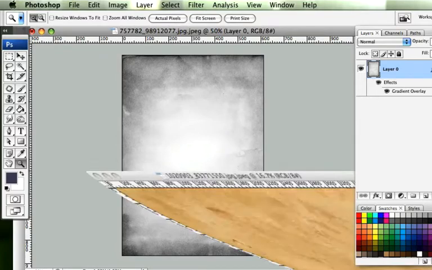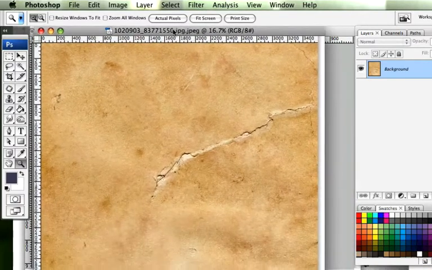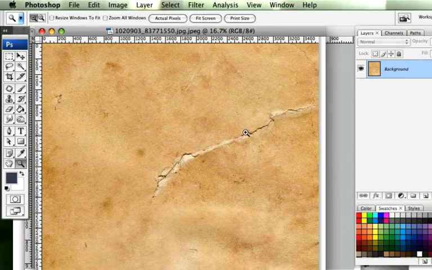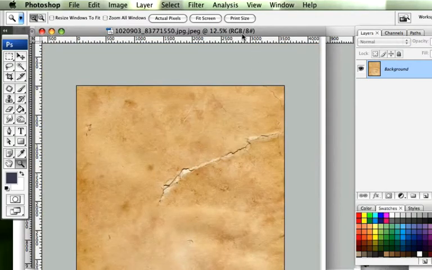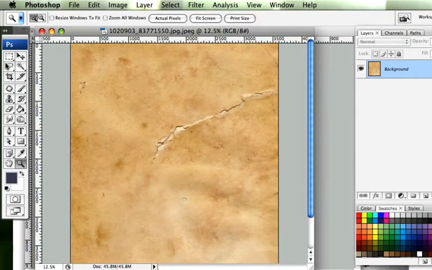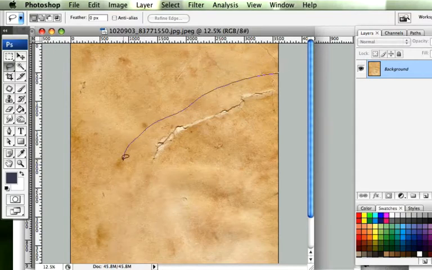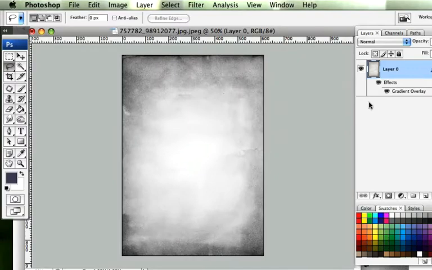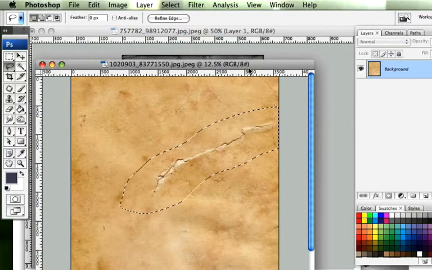Okay, next thing that we need to do is go and find our second texture, which I've got down here, and we're after this little tear or this little crack in this wallpaper, whatever it might be. So I'm just going to bring that up. We're going to grab a quick lasso tool, and we're just going to go around this like so. I'm going to copy that selection, come back to our original document, and paste it in on this top layer here.